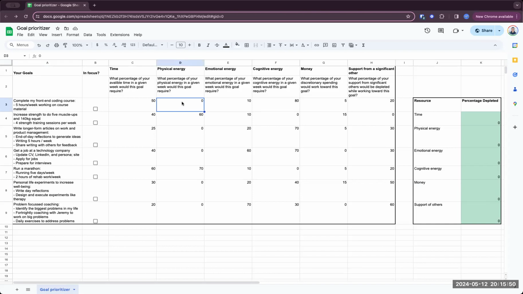What percentage of my physical energy would be required to work on this goal? 0. It's really just sitting at a computer, so it won't use any of my physical energy. So we can go along through each of these questions, respond to it, and give a percentage for the amount of energy required. Some things you might just have to guess roughly. You won't be perfect, but the idea is to get a rough indication of how much of your, say, cognitive energy or money a given goal will require.